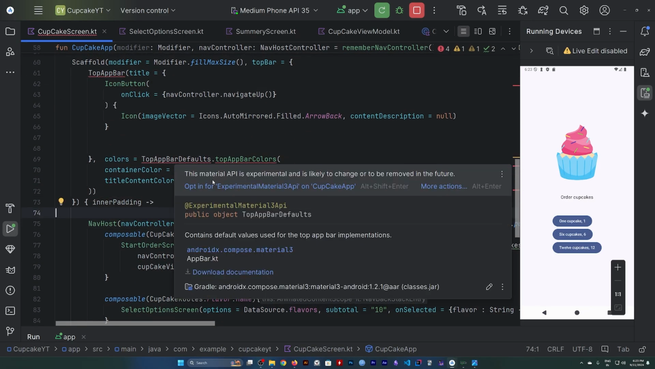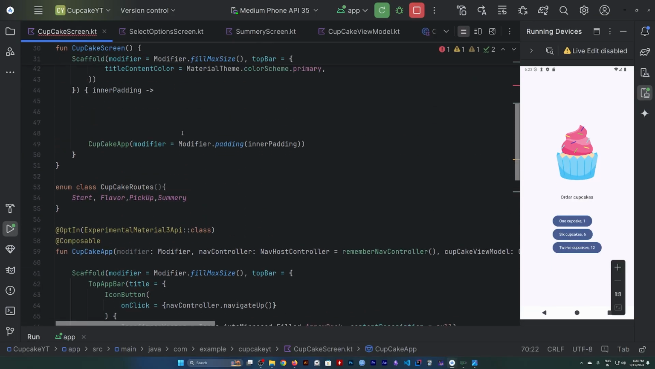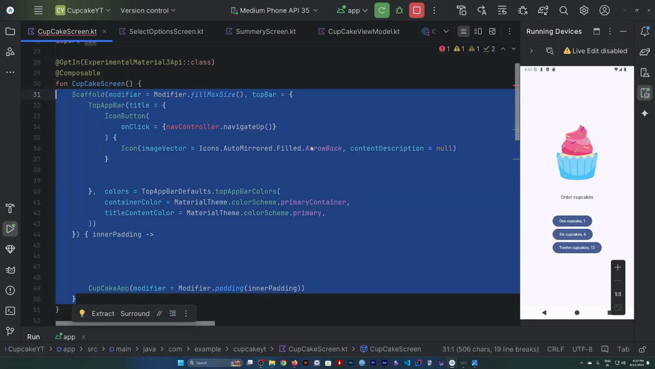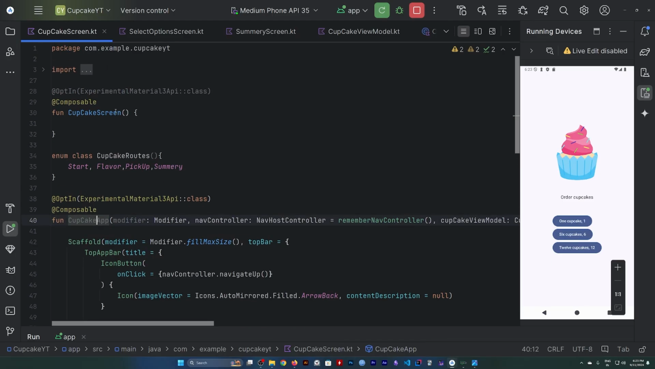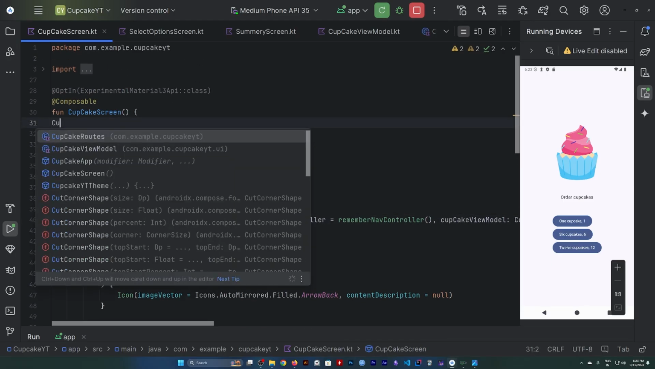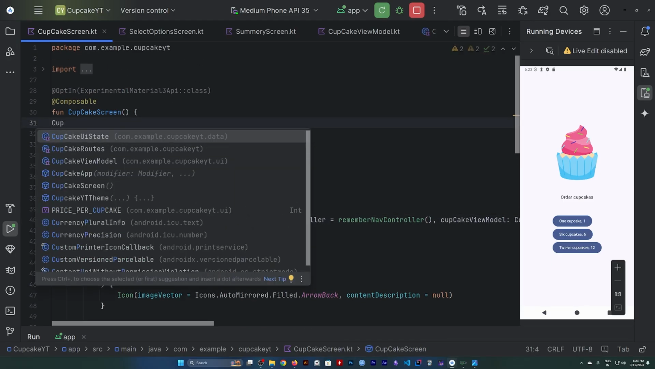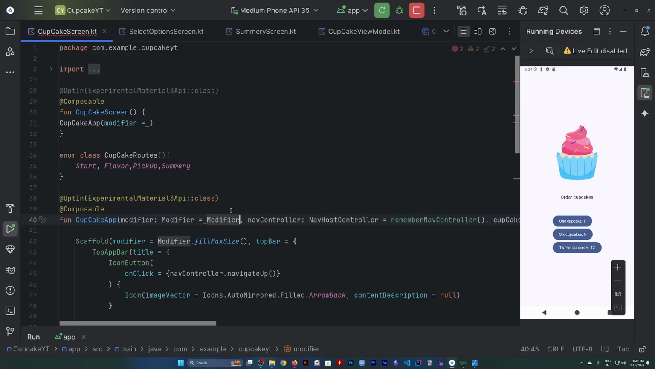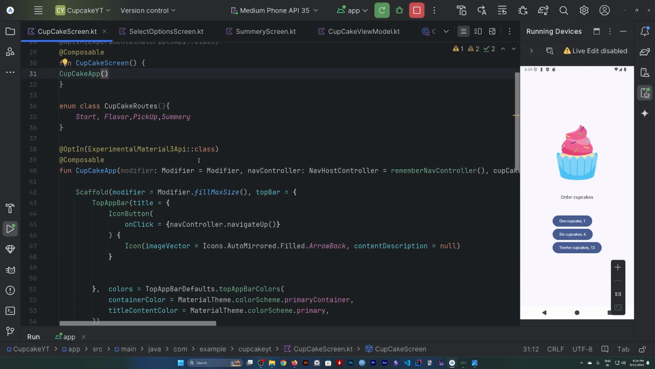So top app bar defaults opt-in. There we go. Scaffold. Let's delete this. We don't need this anymore. And then we're just gonna use the Cupcake app. So it doesn't take a modifier anymore. So let's just give it a default value. That way we don't have to use it. All right.